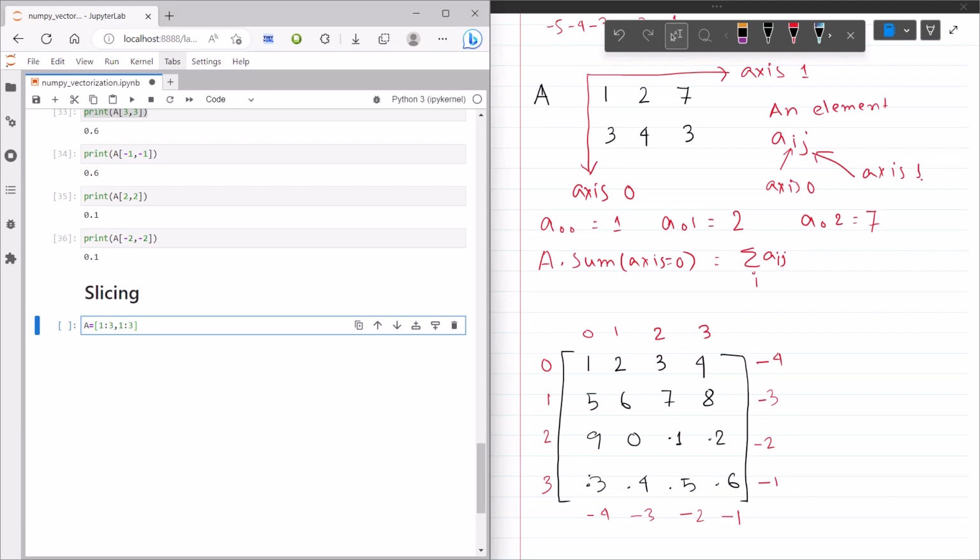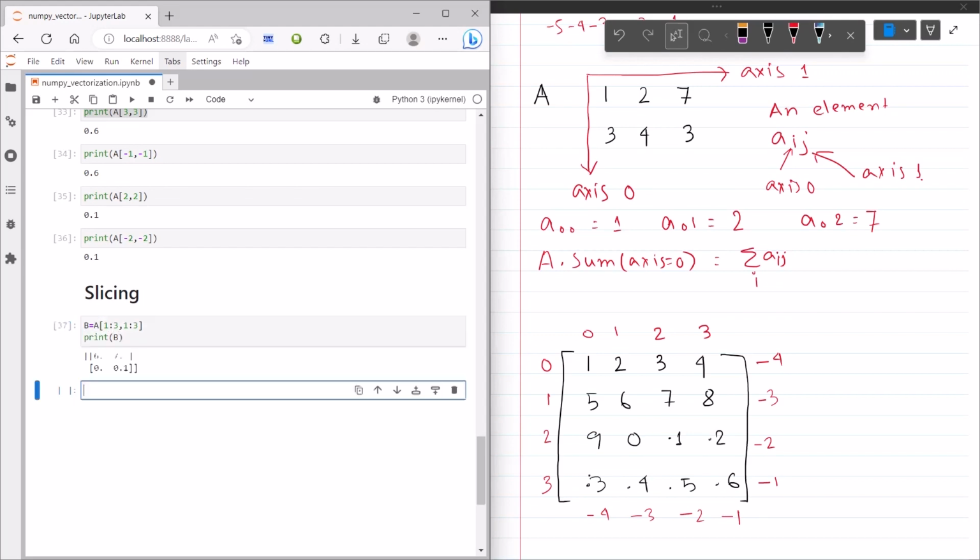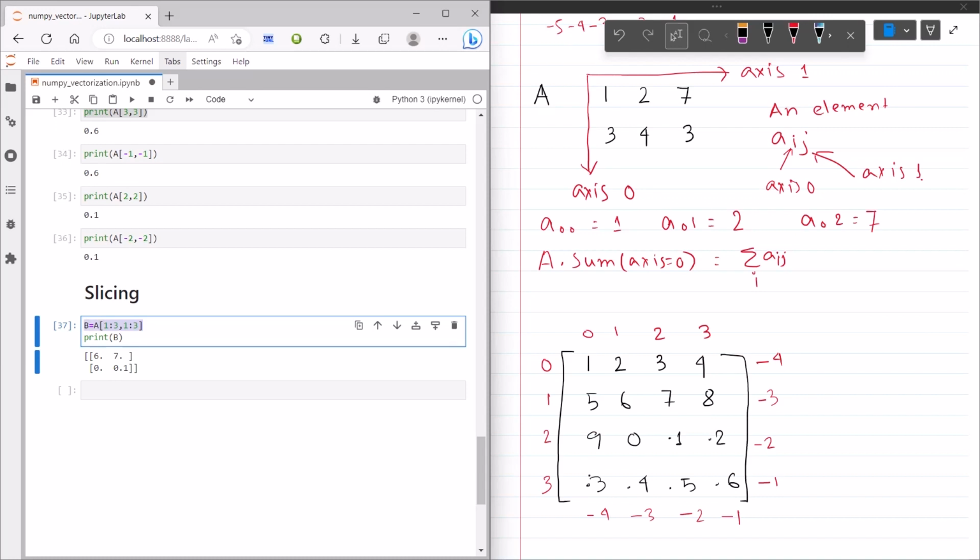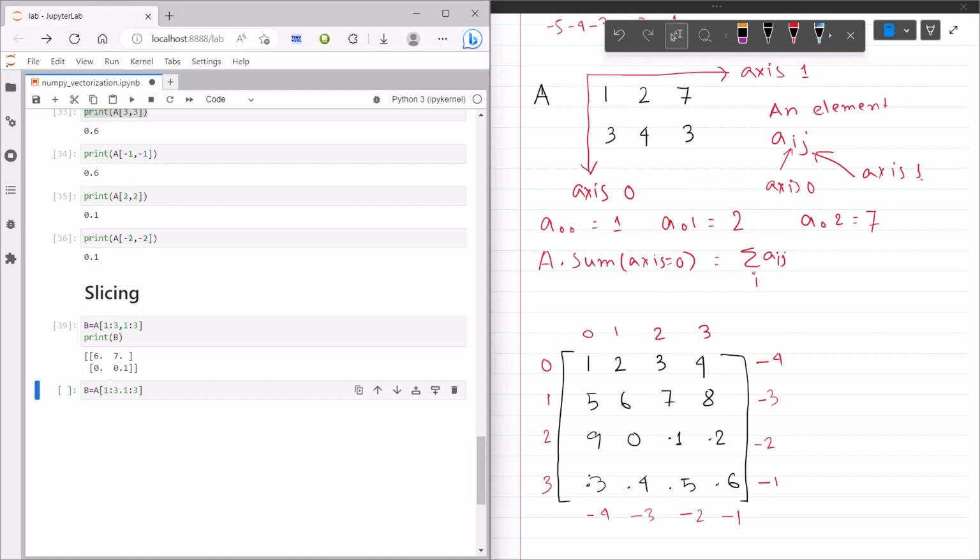So we print this B. You see B is a 2 by 2 array: 6, 7, 0 and minus 1. Now we can play around with it. Let us say that we take B equals A[1:3, 1:4]. What will happen now if I print B?